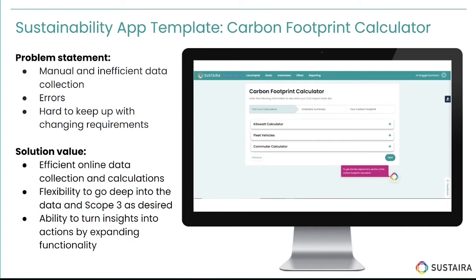So you do have to navigate if that shifts or you're reporting to a certain body, how do you need to do that? Well, Sustaira's carbon footprint calculator actually solves each and every one of these challenges. It offers an efficient online data collection and calculations all built into it. So you could actually open this up to suppliers and they could input their carbon footprint information around the items that you're purchasing for your manufacturing process. You can also integrate these with your existing core systems to pull the information that you need straight into this application, or of course, you can manually enter it into the app as well.